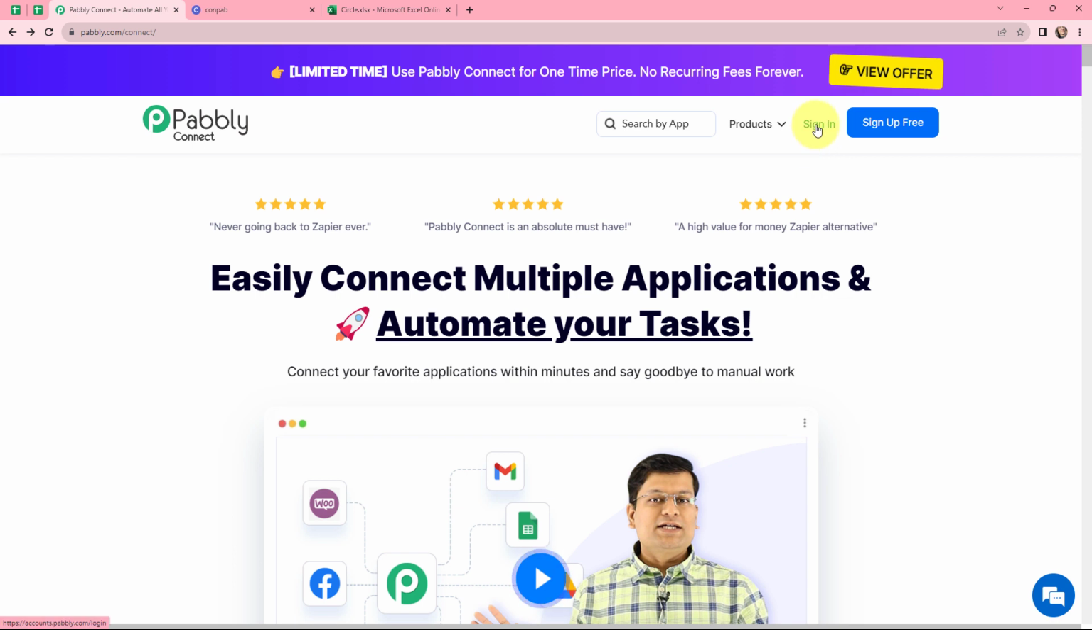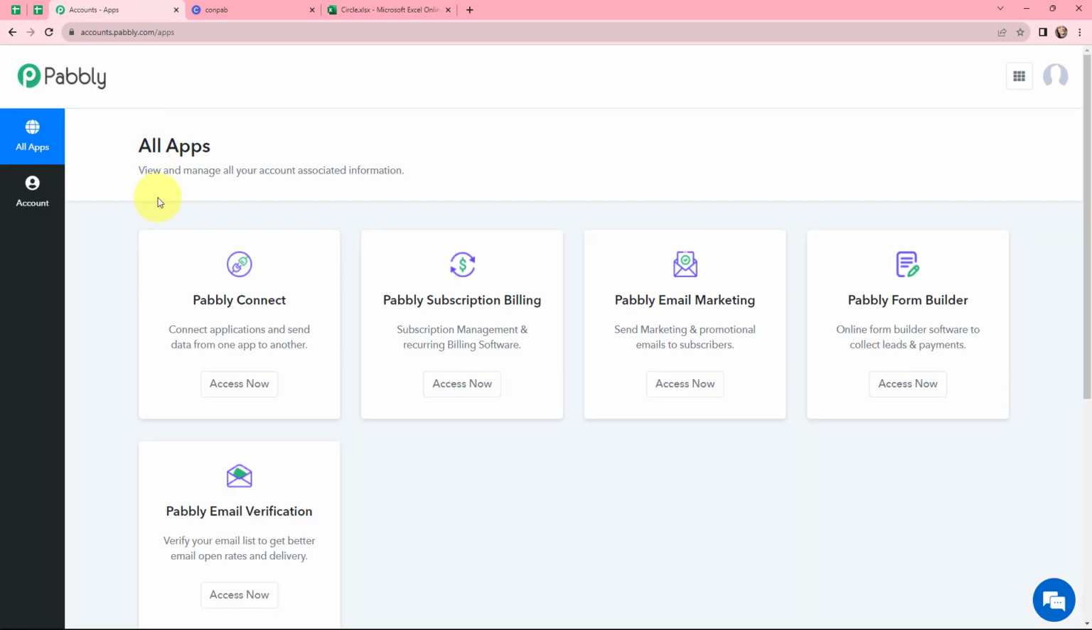For that, I will sign into my Pabbly Connect account. But if you are a new user, you can click on the sign up for free button, and at the time of account creation, you will get 100 tasks for free. As an existing user, I will click on sign in. Now this is the all applications page by Pabbly Connect. We will go to Pabbly Connect and click on access now to create a new workflow.